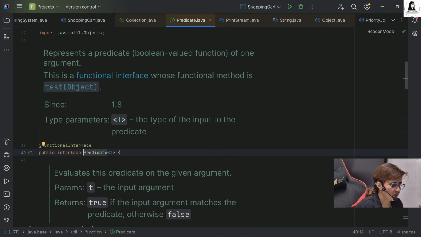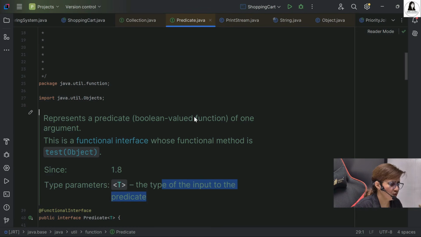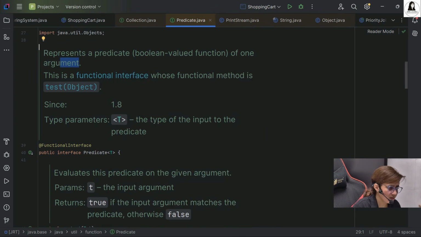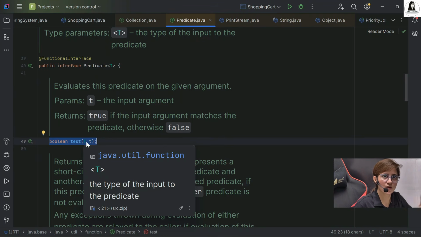Predicate, if you click on predicate, it's an interface, a functional interface. T is the type of the input to the predicate. It represents a predicate, a boolean valued function, of one argument. This is a functional interface whose functional method is test. So if you write this rather than a lambda expression, in the predicate you have to write this method as well. In this functional interface we have a boolean method, and you have to override it. Within this boolean test method you pass T. T means item, and small t is item also. So the type of the linked list is item, whatever type of item you're having.